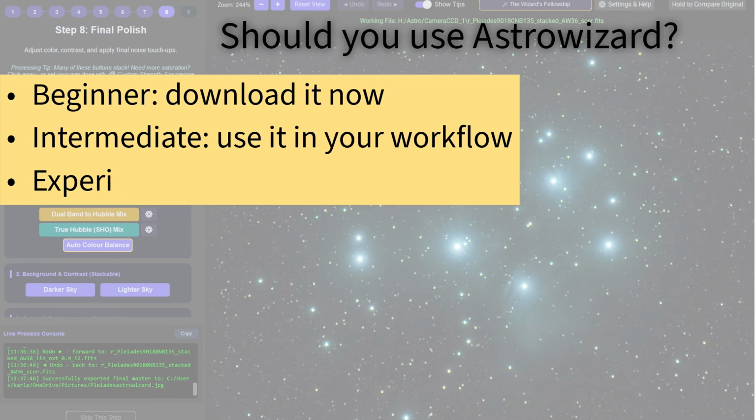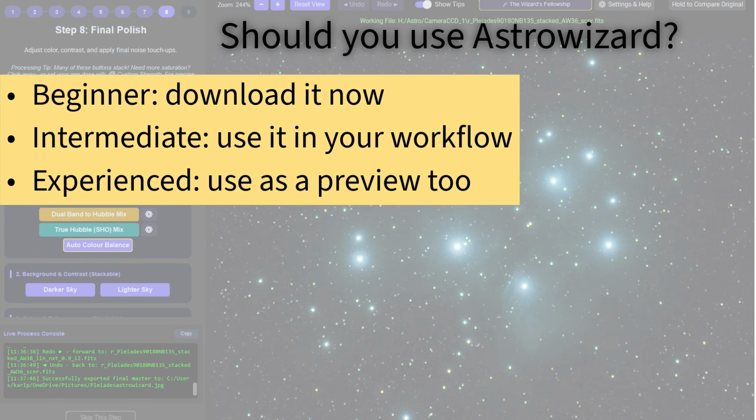If you're experienced, use it as a 15-minute preview before a full processing run. It's the fastest way I know to get a quick read on what your data contains. AstroWizard will not replace Siril or Photoshop or PixInsight for serious work, but it doesn't need to. It fills a different role and it fills it well.